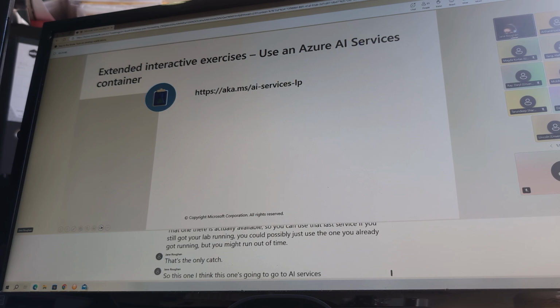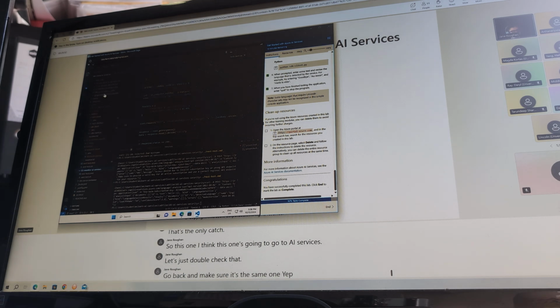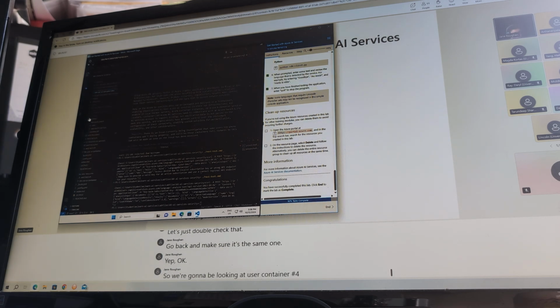So this one, I think this one's going to go to AI services. Let's just double check that. I'm just going to go back and make sure it's the same one. Yep. Okay, so we're going to be looking at user container number 4. And if we come down to here, if you launch that lab, the instructions will be over here.